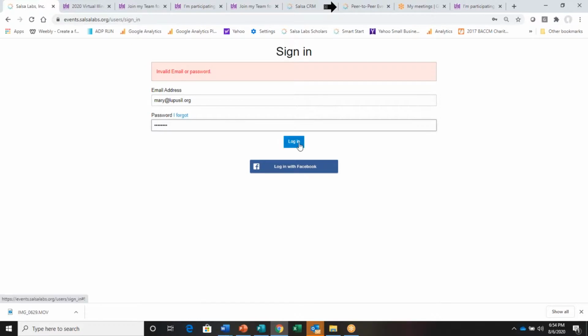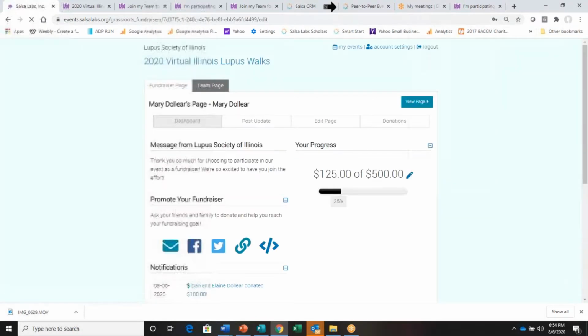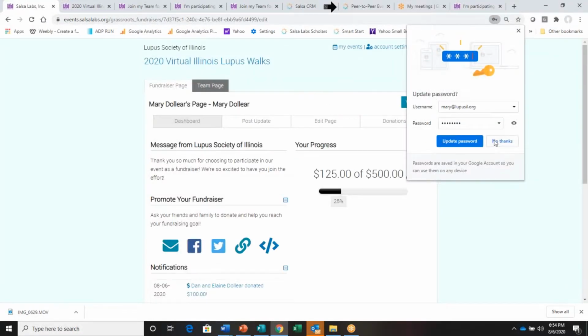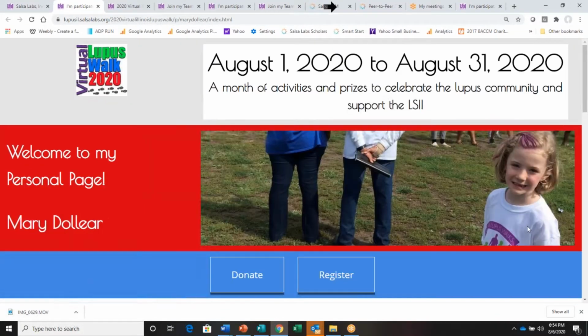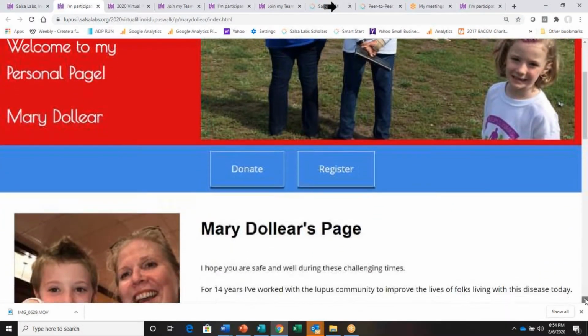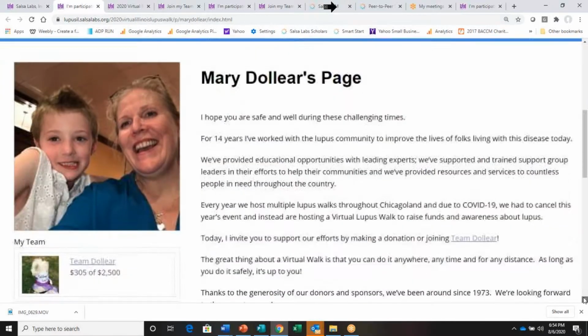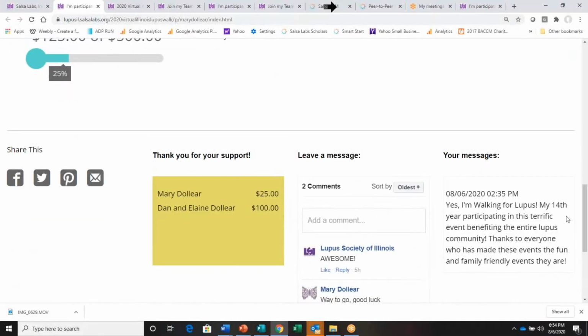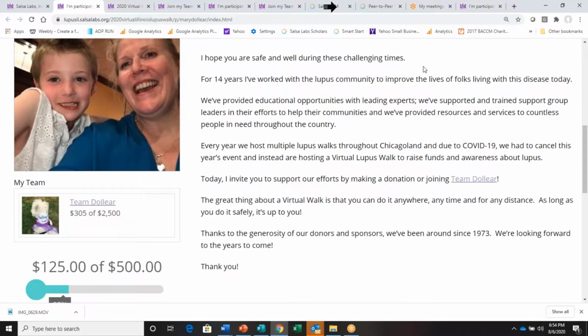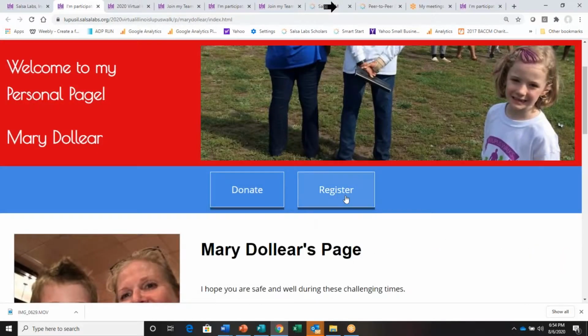So what I'm pointing out is a relatively new feature. This is my individual page. If somebody wants to donate through an individual page, the donation will go to my page, right? And it'll show up down here. And, oh, my brother donated. And then if they want to register, this is my personal page.